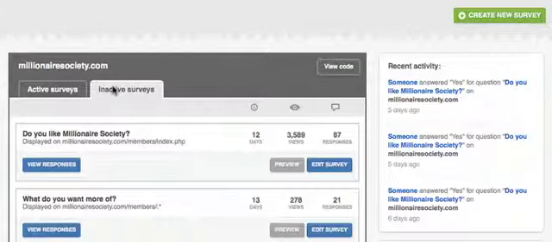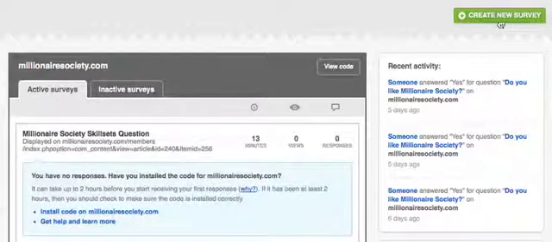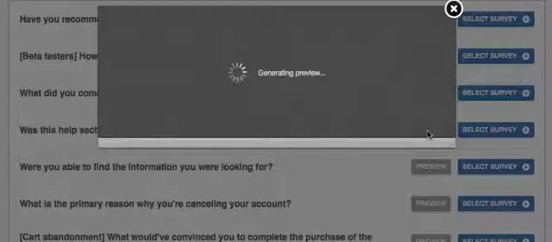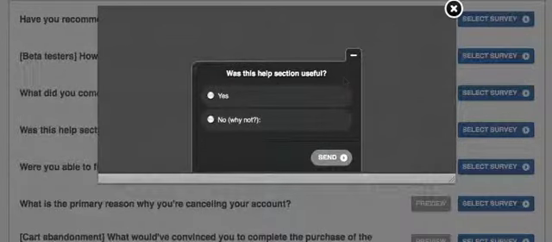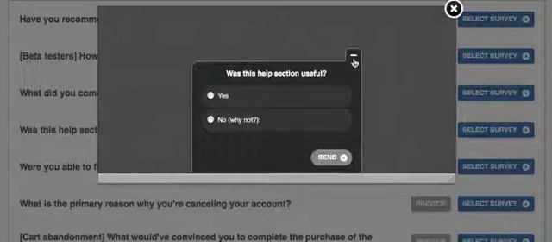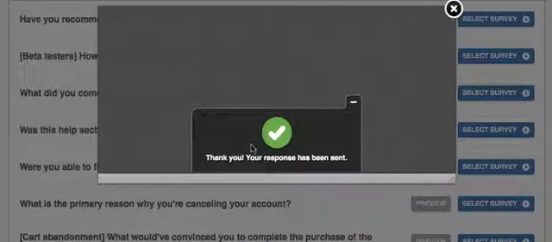I want to show you, when you go back to create new survey, you can hit preview on any of these surveys and it's going to generate a preview. This preview is the way it's going to function on the bottom right hand corner of your website. So you can see if you like the layout, is it too big, is it too small. Let's say, was this section useful? If someone clicked yes and then hit send, then this is that thank you for your feedback area.